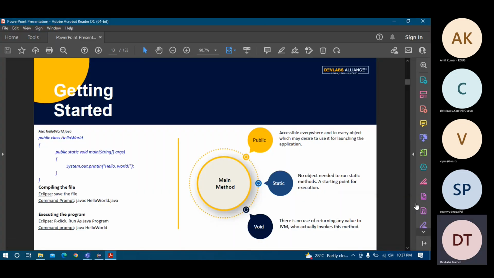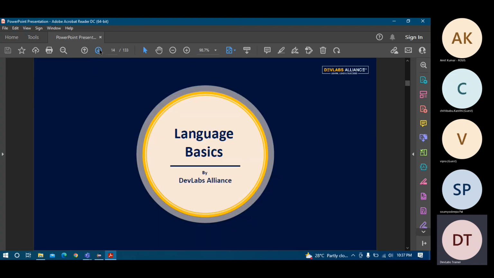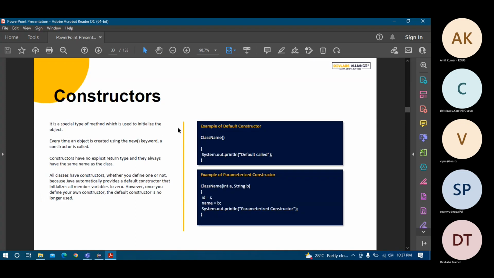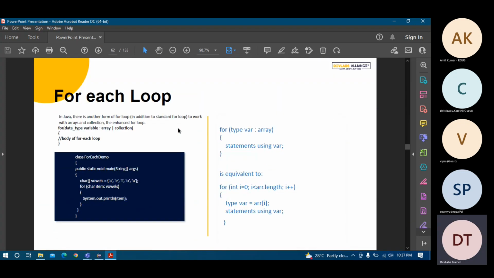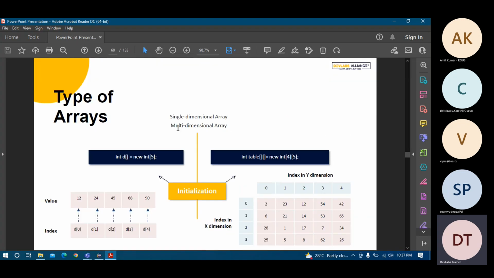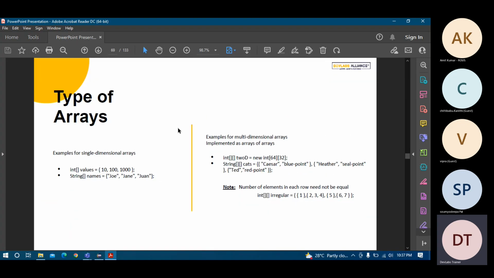So now what I will do, I will see which topic to start as a new topic today. Then I will go through that. Arrays we have done. Types of arrays, multi-dimensional arrays we have done.